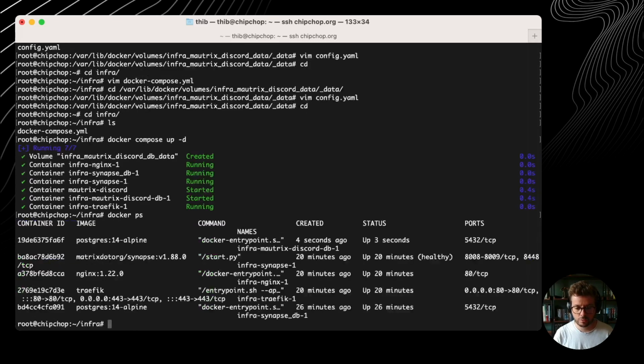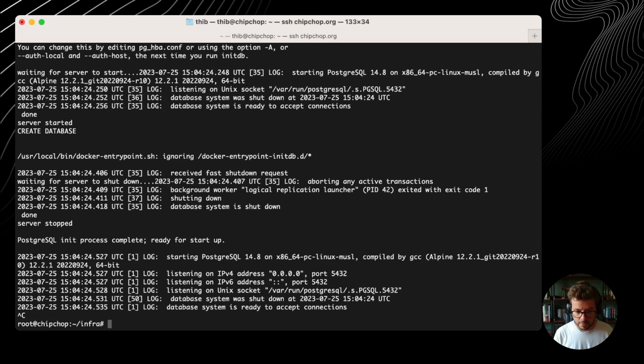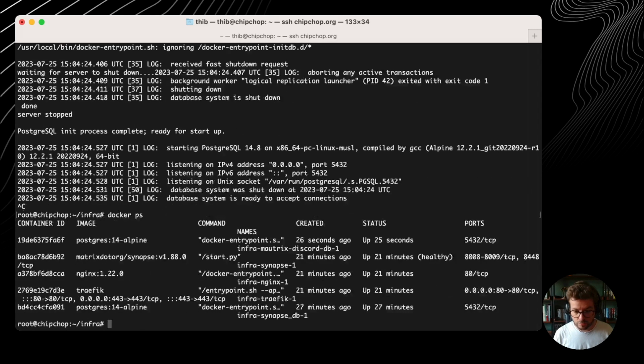Okay, let's do Docker PS to see what is running. So I've got Postgres infra Motrix Discord DB 1. Oh, I could have given it a name, but all right, docker logs -f. Ready to accept connections, so the DB started. That's good. If I do Docker PS again, I can see that the Motrix bridge is still not running, and that's actually a good thing, because now it has generated a registration file.